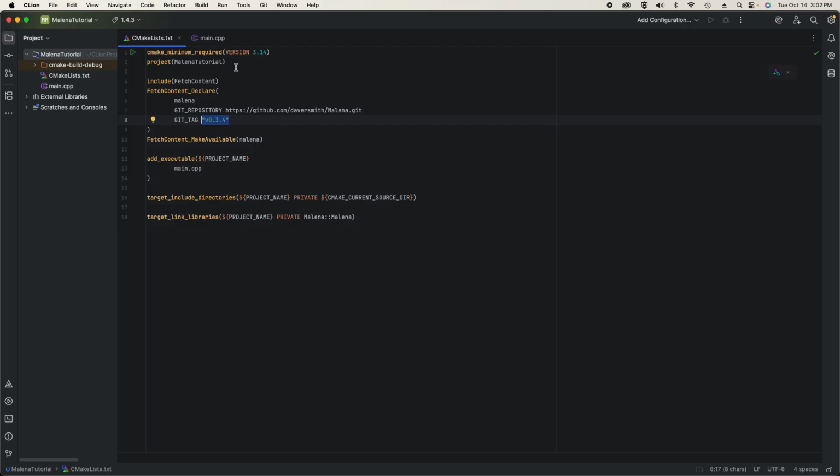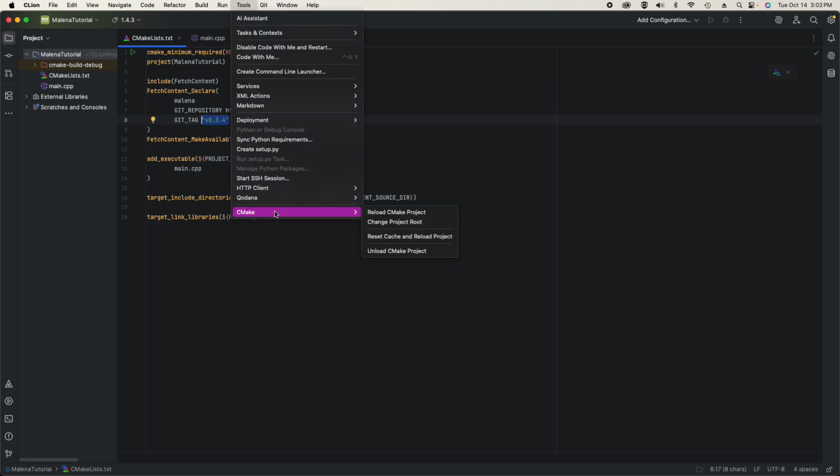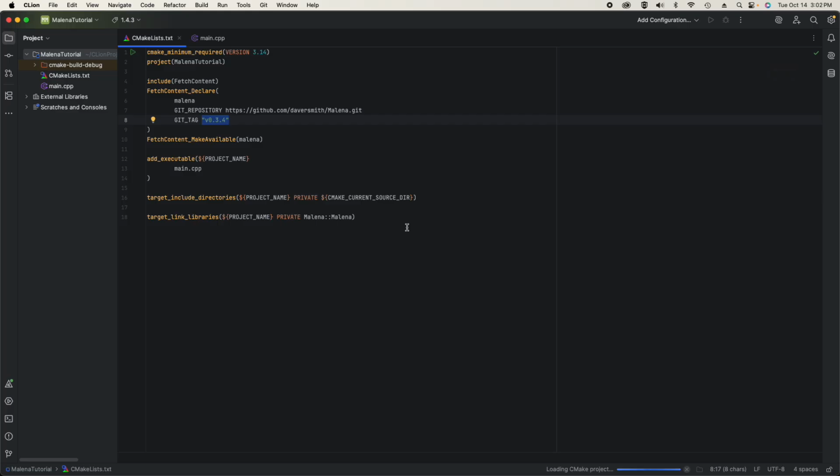All right, and so once we do that, we're just going to go and reload our CMake project. So here, if you're using CLion, that's just going to be under Tools, CMake, and then Reset Cache and Reload Project. However you do it in your IDE should be just fine. But in this tutorial, I'm basically going to be using CLion.